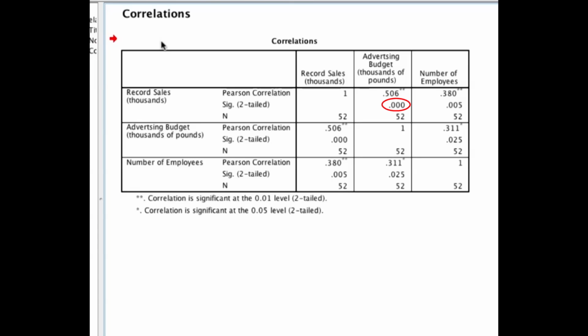After you've figured out whether or not your relationship is significant, you could go ahead and move on to the next step. Now, if it's not significant, you could technically stop and just say that there's no significant relationship between the 2 variables. But like I said, since our relationship was significant, we're going to go ahead and move on.